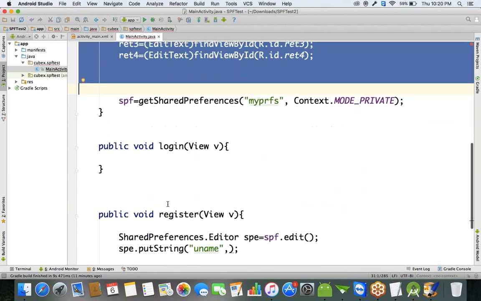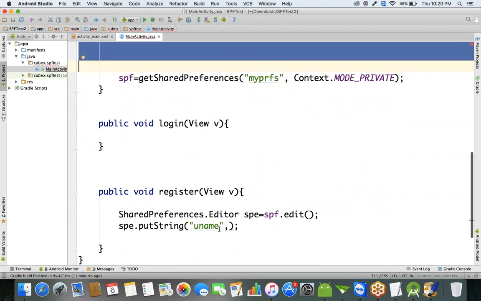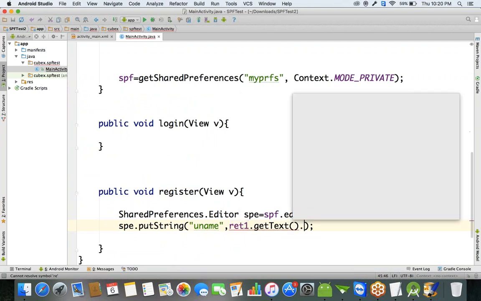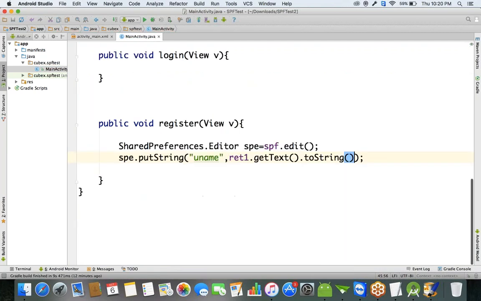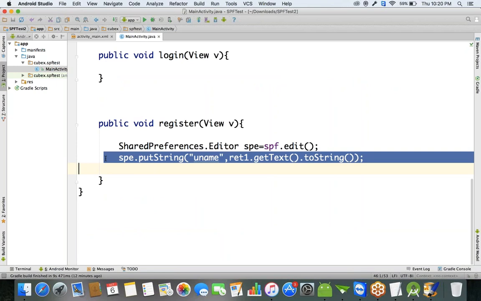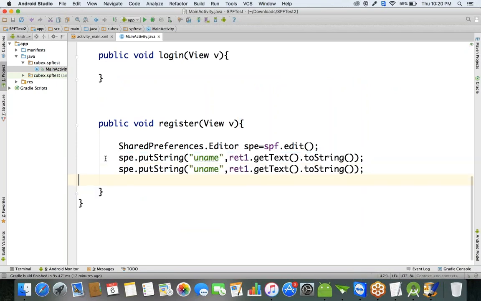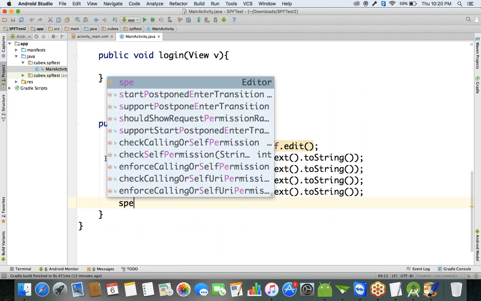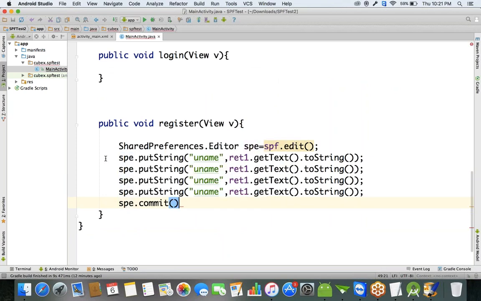Okay. Next, whenever the user clicks the register button, we specified a key, and what is the value? The value we'll get from the text box. We'll get the value with ret1.getText().toString(). Like this, we have to insert the other parameters. And finally, we had to call the SharedPreferences editor's commit method.